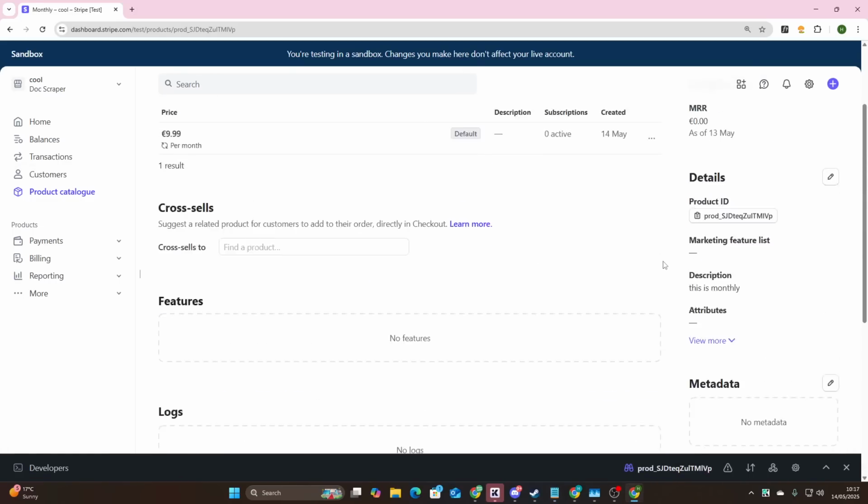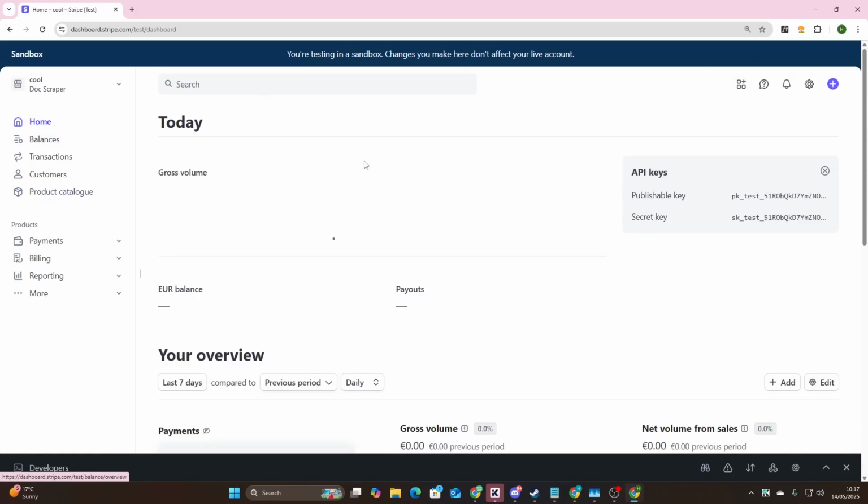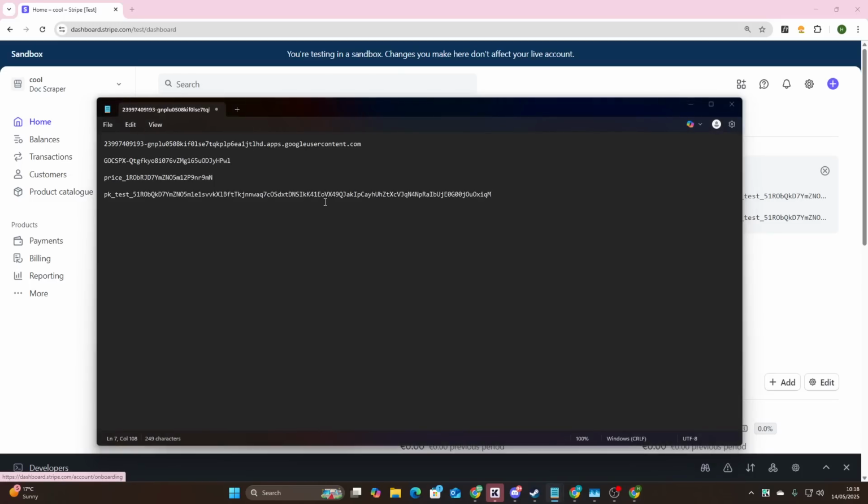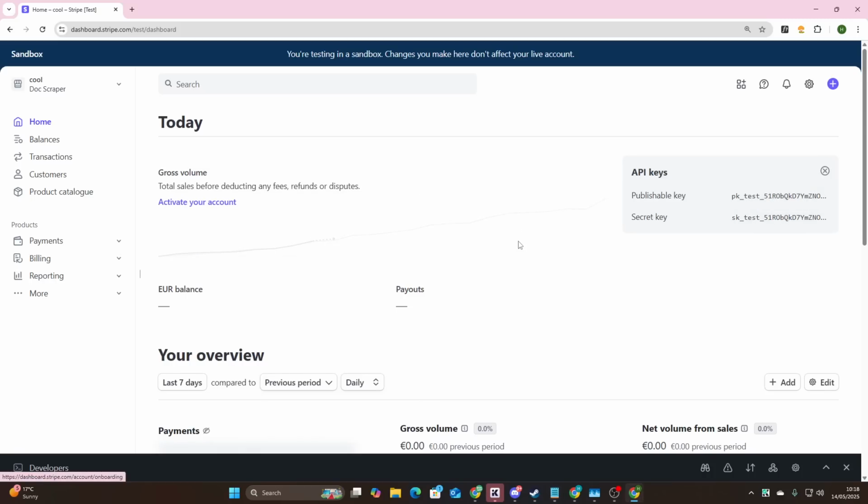Perfect. And then we need the publishable keys. So we'll copy this one and this one. These are just test variables. They really don't matter. Okay, so from here, the only other thing we need to set up is the webhook, right?